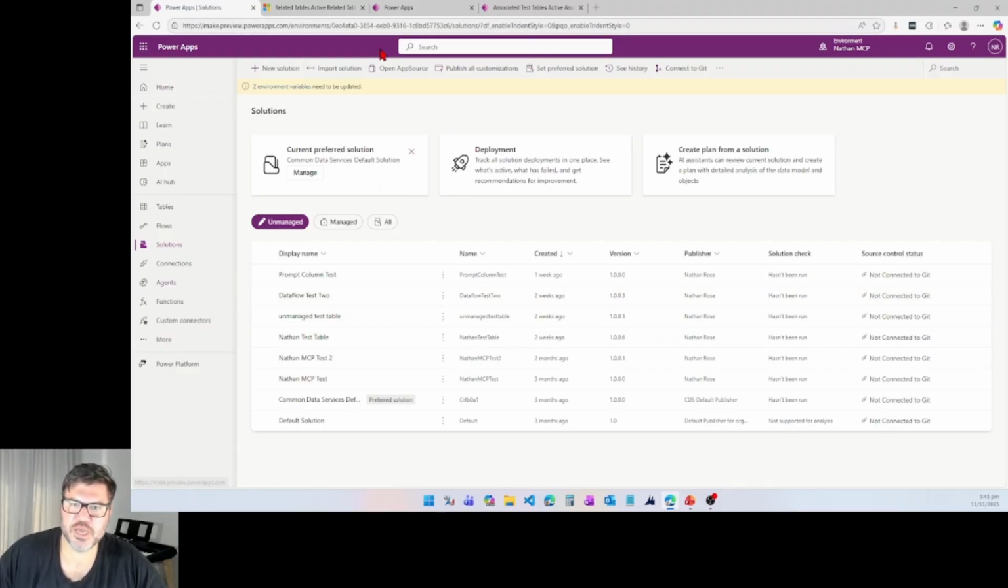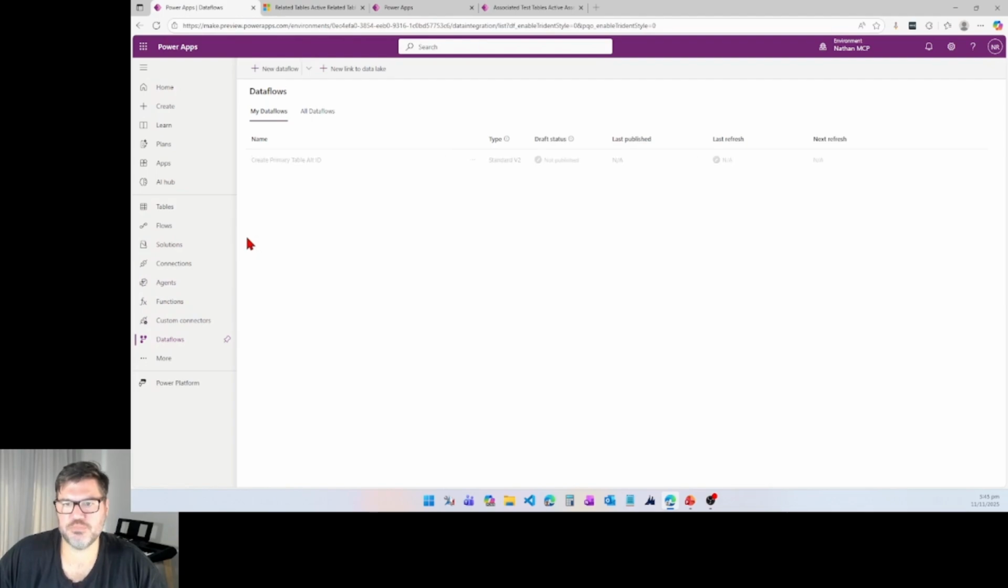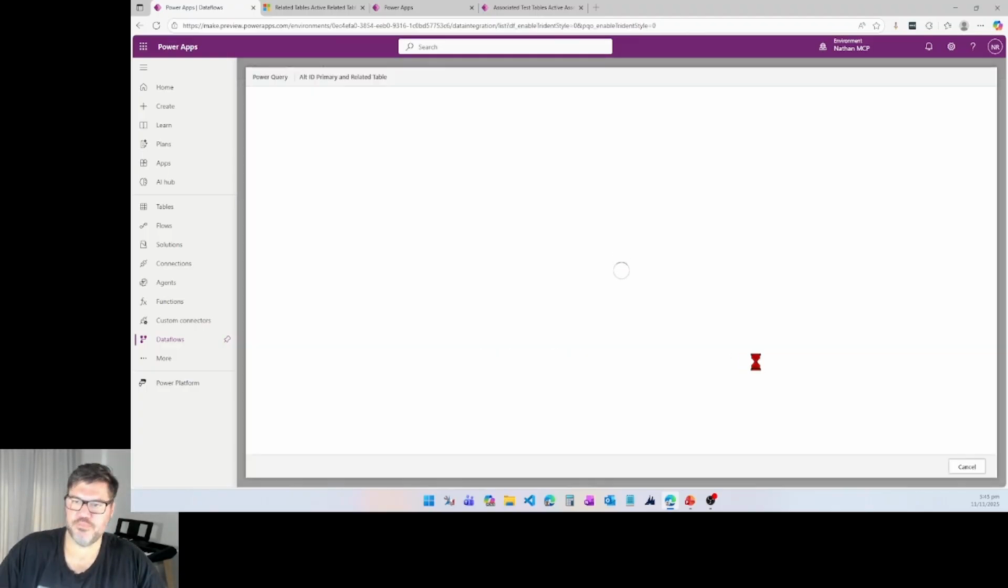So here in the Maker portal, click under More on the left-hand navigation and choose Data Flows. All right, now we're going to click New Data Flow, and we're going to call this Alt ID Primary and Related Table, and click Create.